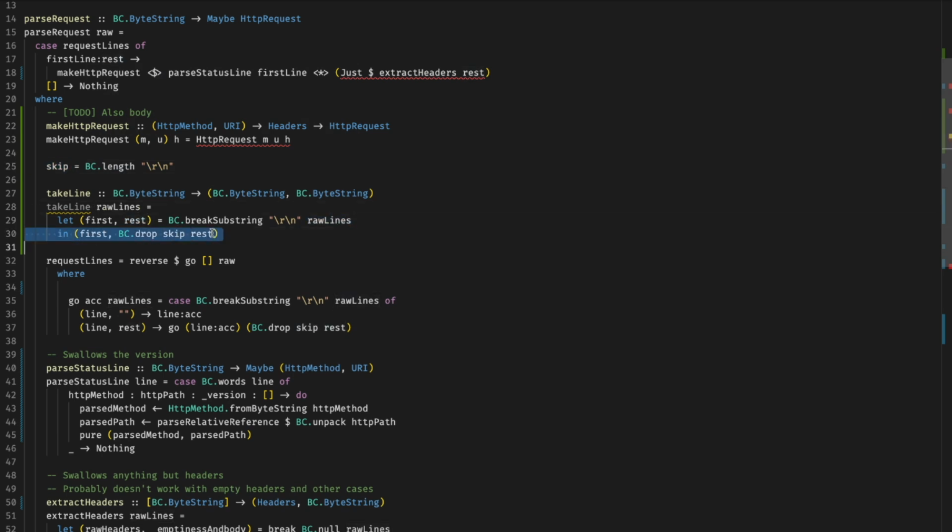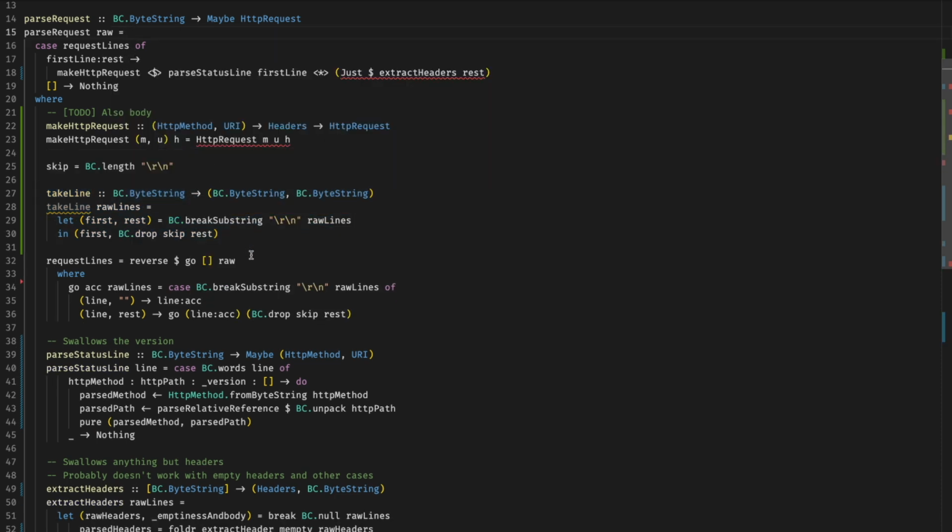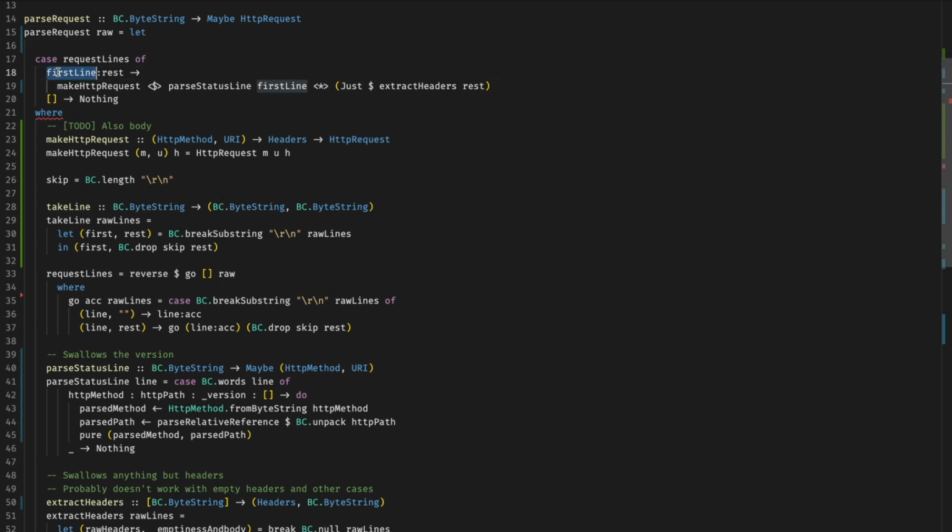So now we can treat it as a parser. You take one line and you have the rest, and we can go bit by bit and treat a different chunk as we need it. So we can start with the first line. Let's just rewrite the whole parse request. We can.